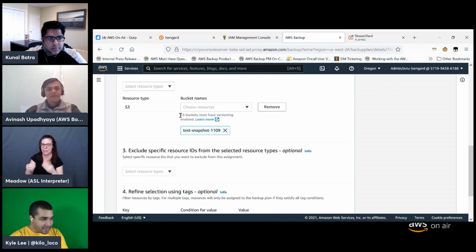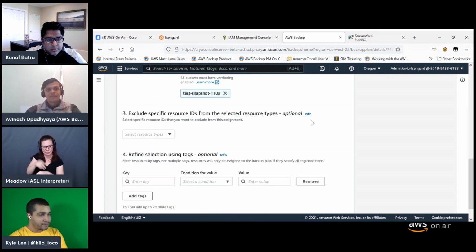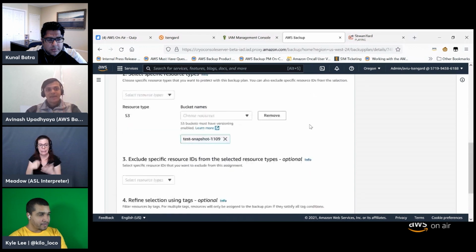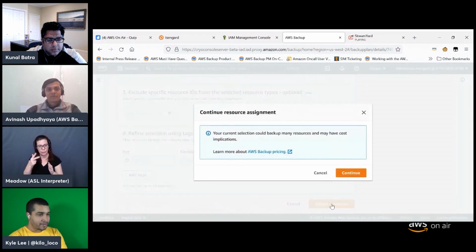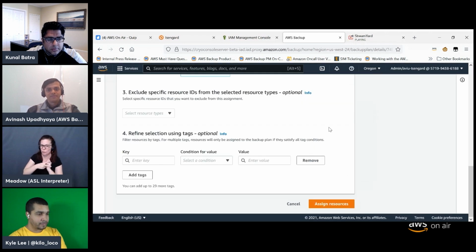So again, S3 buckets need to have versioning enabled. You will see a small notification here when you select S3. And I'm done now. I have selected my S3 bucket. I just need to click on Assign Resources. And then I'll get a notification saying that you will be charged for the backups that you created. In the preview mode, there will be no charges. A customer will not be paying anything for preview, but once you do a GA, customers will start paying for the backup storage. So I'll click on Continue.